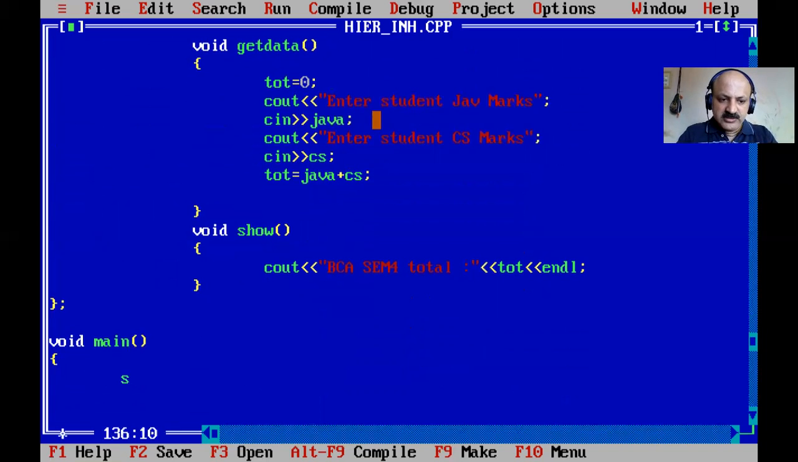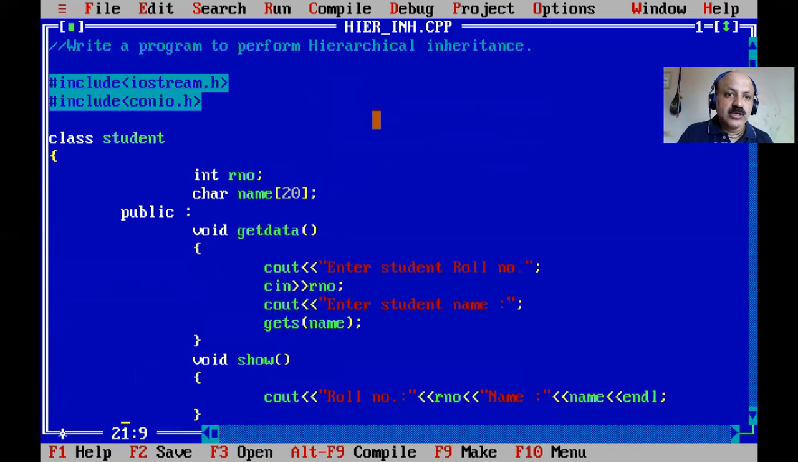So yes, SAM1 object like S1. Yes, and then we can call. First I clear the screen, so clrscr. Yes, and then here we can call which member. So yes, so many classes. So let us check first.